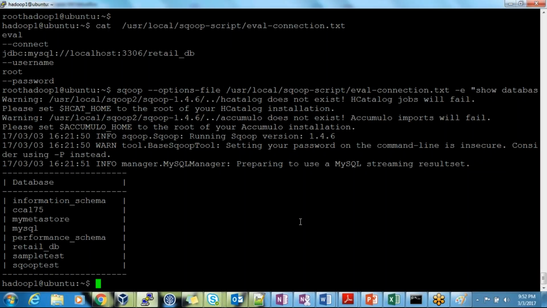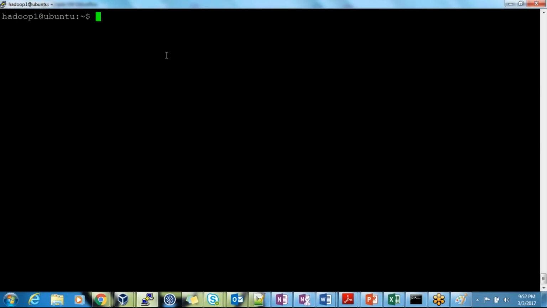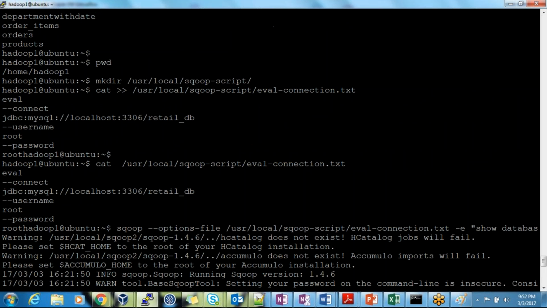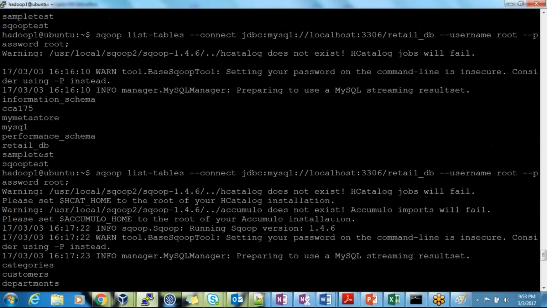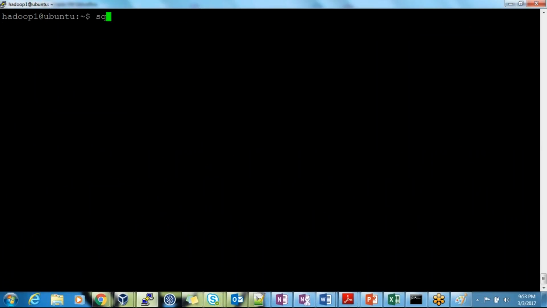Let's go ahead and do some import. I want to import something from RDBMS to HDFS. Let's first see what databases and tables are there in the database. We already saw that there are some tables in the database. These are the tables. Now I want to import orders. Let's look at the command to import the orders.